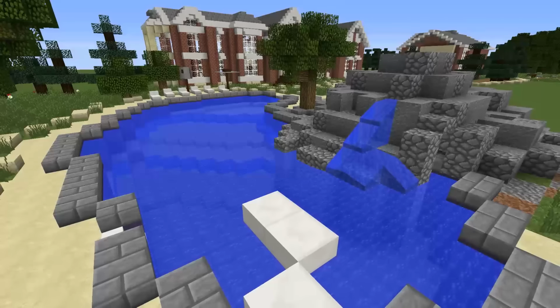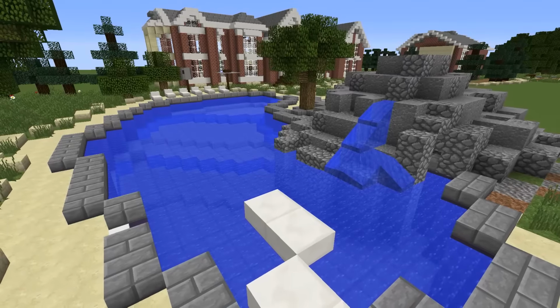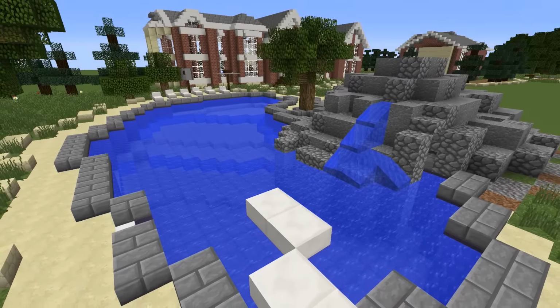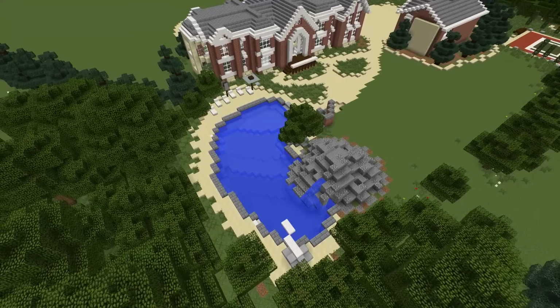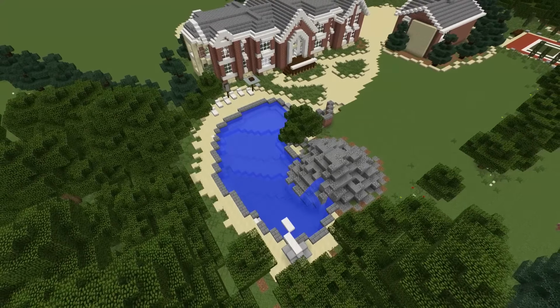Today I'm going to show you how to build a pool in Minecraft. Now this pool itself is going to be pretty large, but this can be adapted to any size you want to do. This is perfect for the exterior of your house, just like it's perfect for the exterior of my mega mansion. So let's get to it.